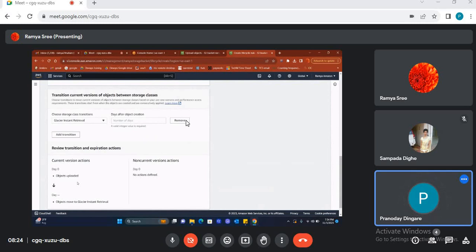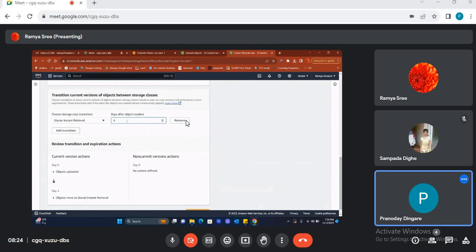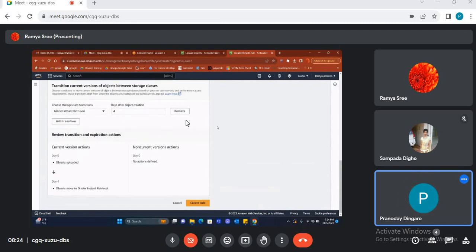Now when you want to move that particular file to this particular storage of Glacier instant retrieval, you need to specify that. Let's say you have specified 4 days. Let's specify 4 days there. Correct. Now let's create a rule. Let's scroll down and create a rule.